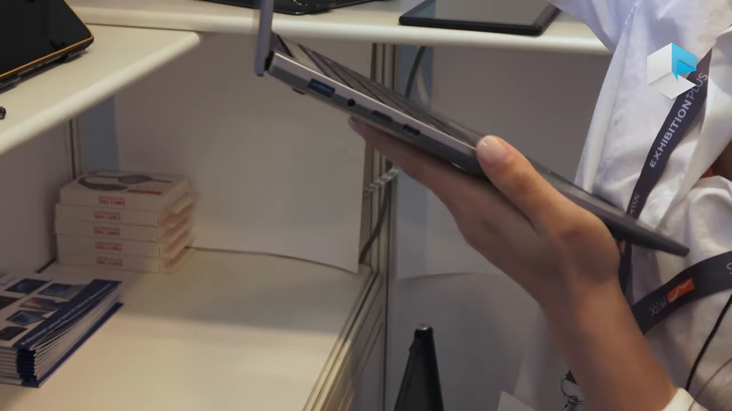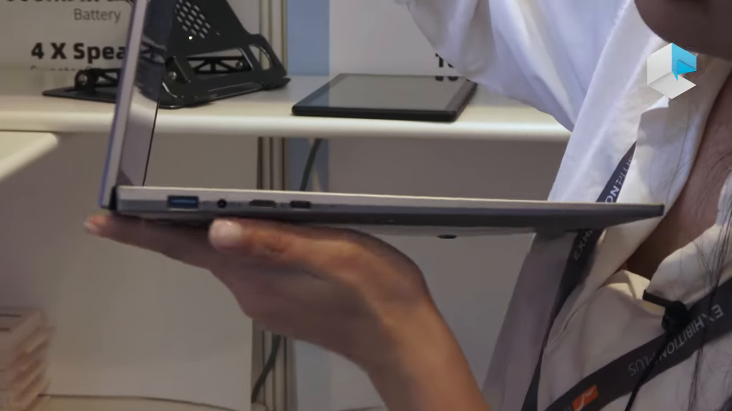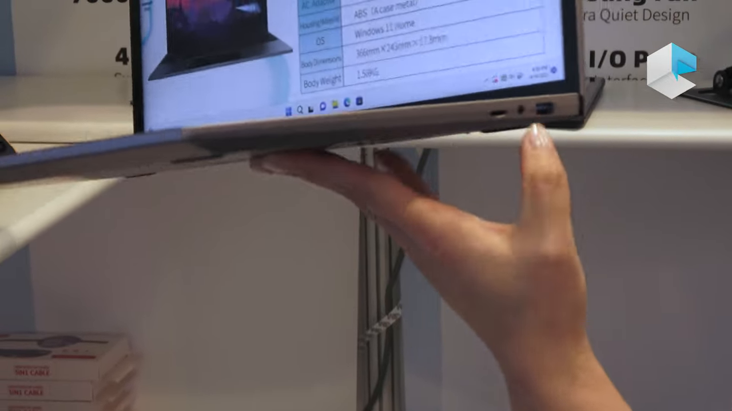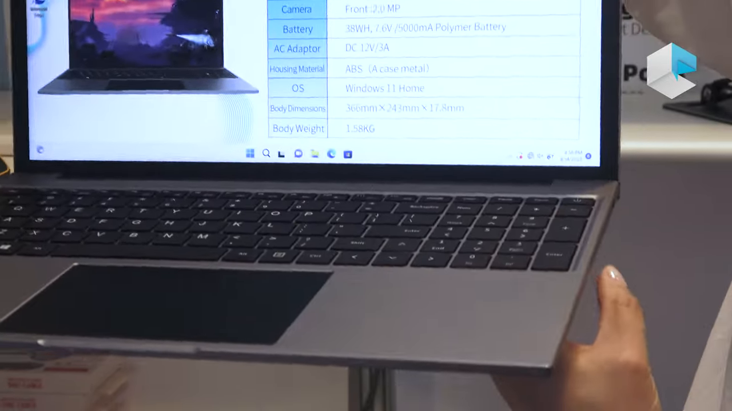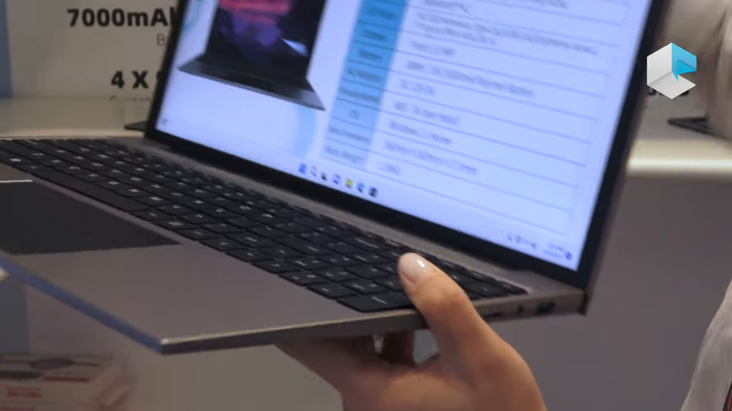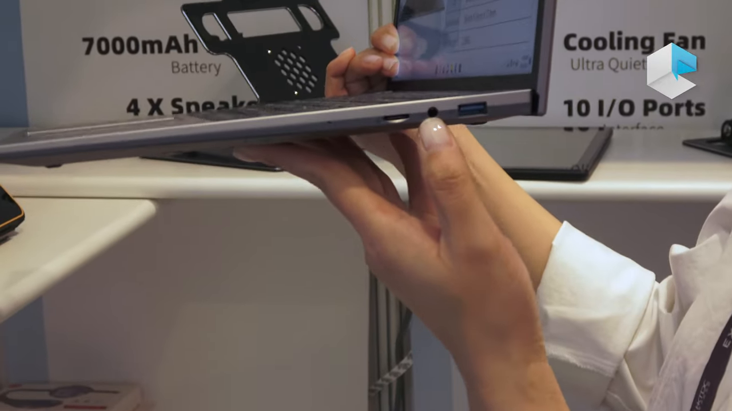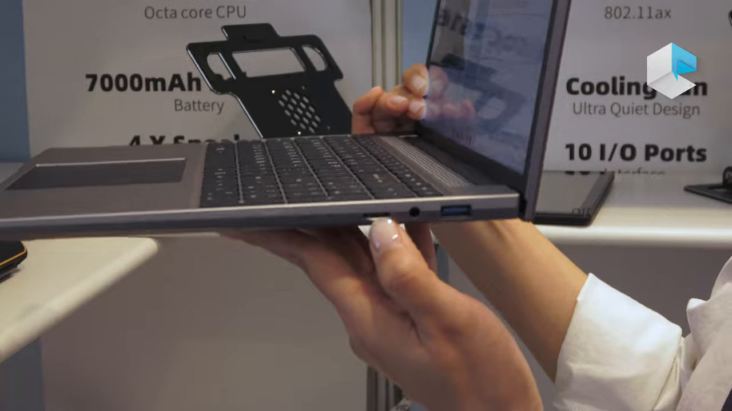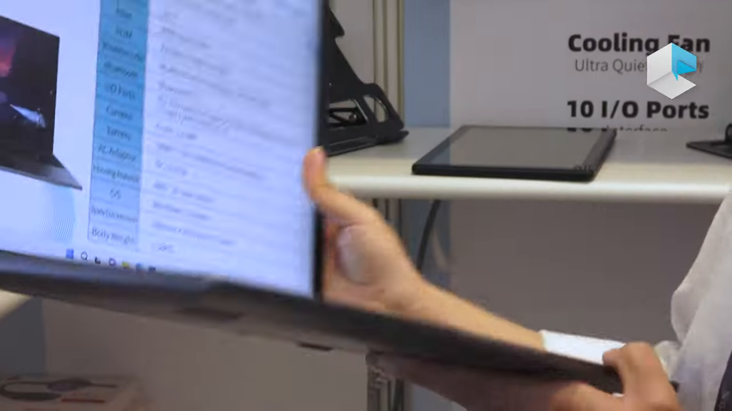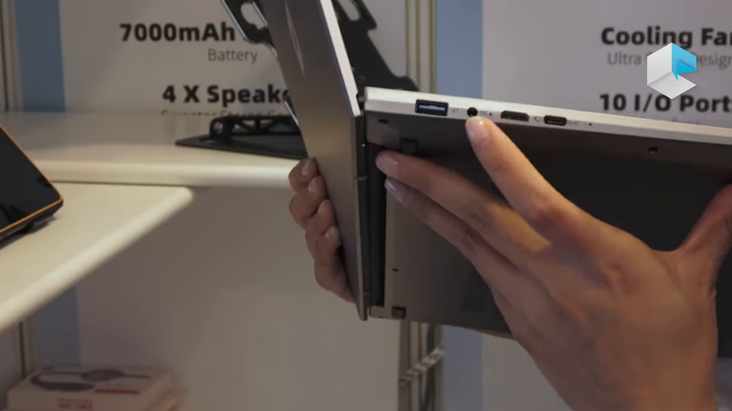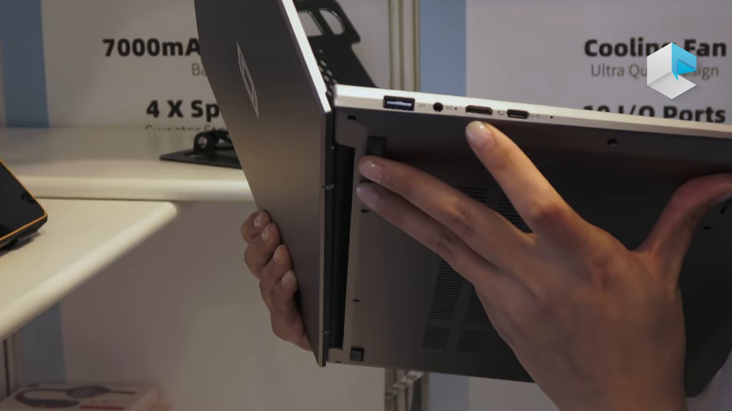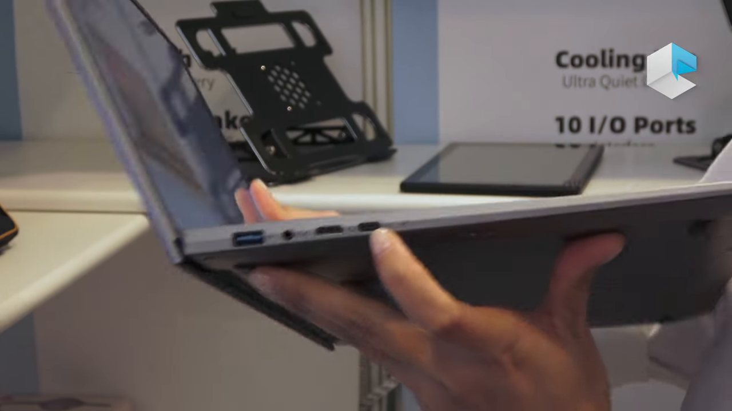And let's see the ports. Here are two USB 3.0, the left and the right. Also, here it is the earphone, TF card for extension, and for this side, DC charger, HDMI, and Type-C.